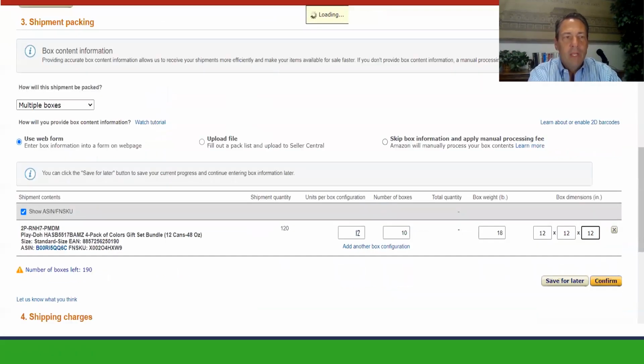Now, then you have options here, which is kind of interesting. You can do what's called the web form. This is to create the shipping plan. This is what I'm doing right now, which is the web. You can upload a file and then download it into Seller Central. You can create it manually. Don't do that stuff. It's just a waste. Let your supplier work with you and use the web.